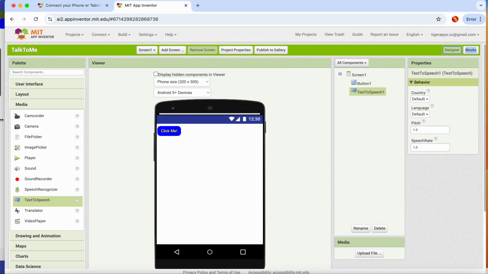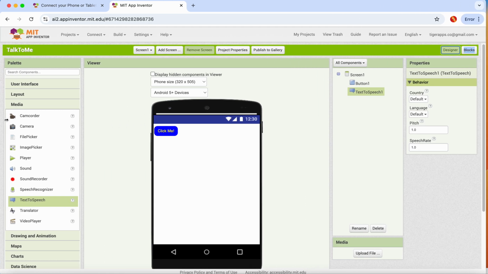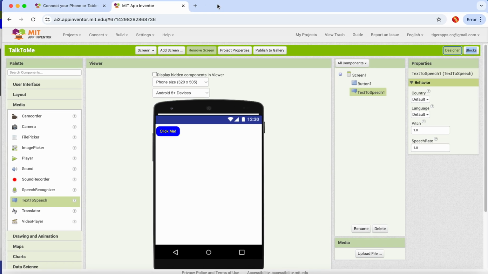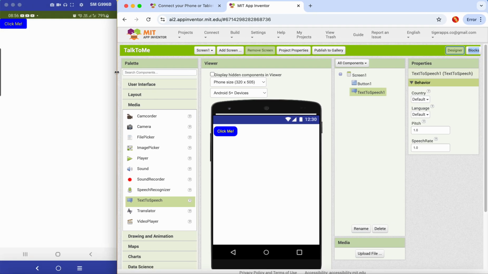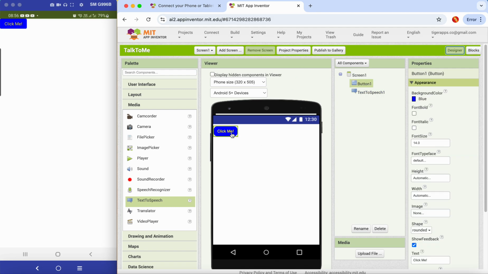Instead of just making it say a fixed dialogue, why don't we give it a bit more flexibility in terms of what we want the app to speak. The first thing is, I'm going to move this here. So this button, click me, currently it is a small button. What I can do is adjust some properties.